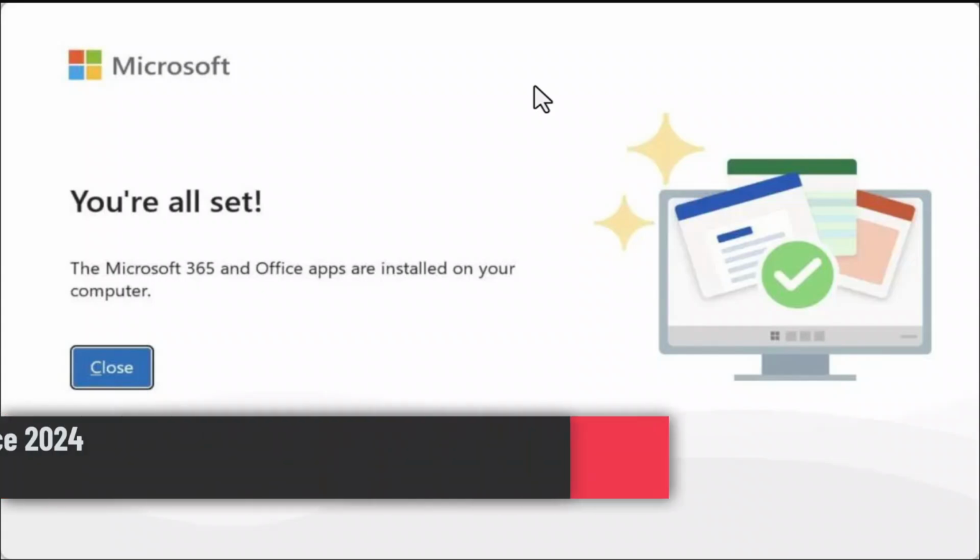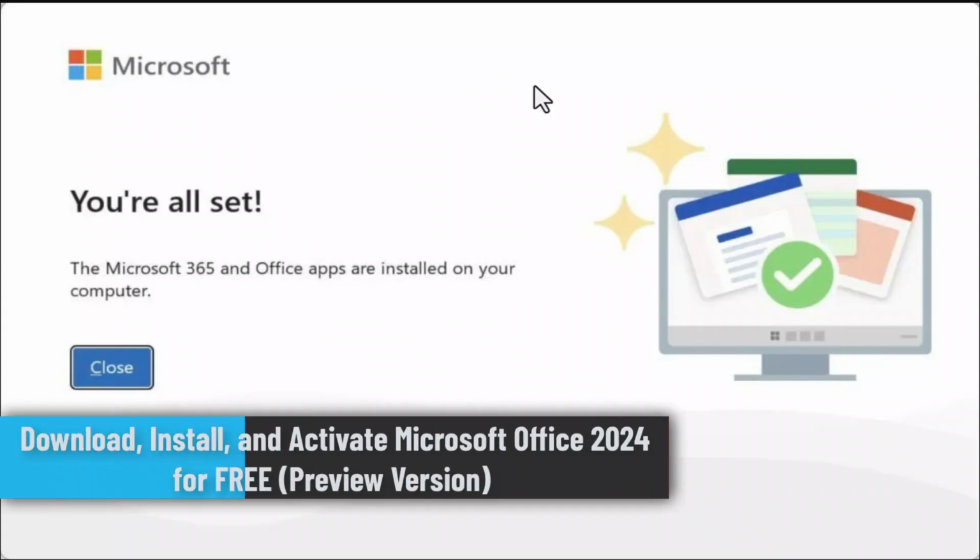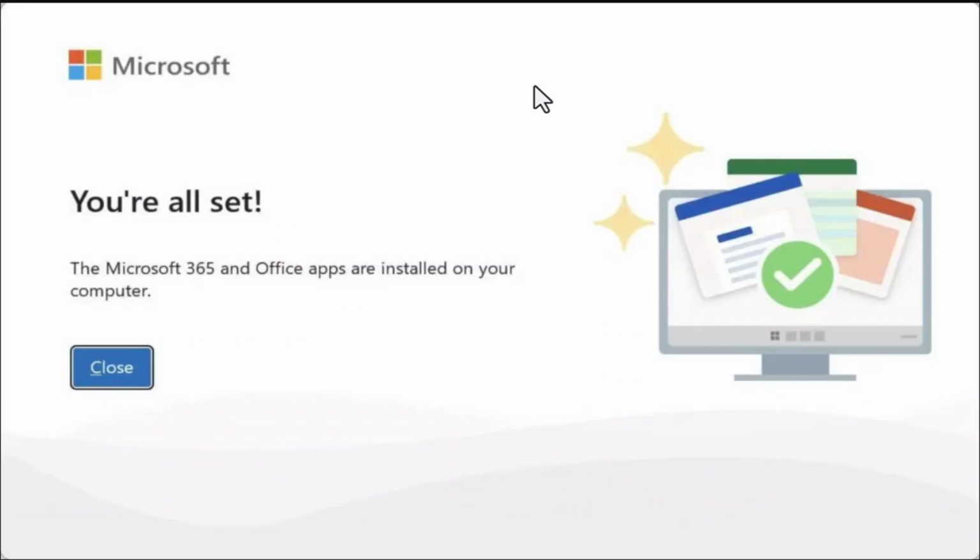Hey everybody, welcome back. In this guide video, I'll show you how you can download, install and activate Microsoft Office 2024. In order to download, install and activate Microsoft Office, you want to make sure to watch this video right till the end. There are a couple of things you need to make sure of before you install it. In this guide, we'll show you how to install and activate the Office. So you need to follow these steps.